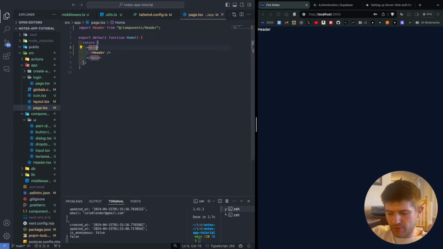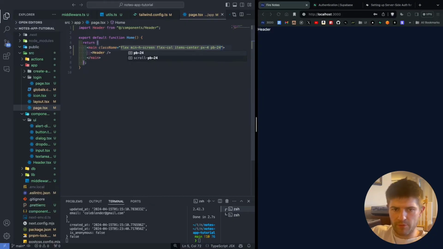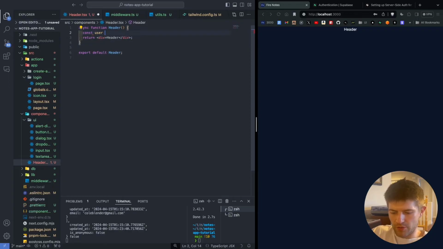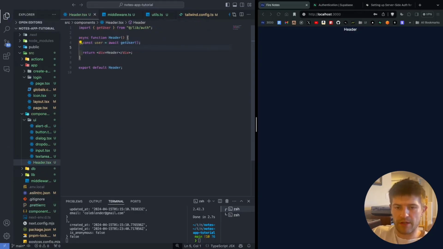So first thing we can do is make this CSS a little better. So we can say flex, min height screen, flex col, items center, px of 4, and a pb of 24. So now we can come in here to this header file and make this look a little bit better. What we're going to do is make this an async function. We're going to say const user equals await get user, with that function that we wrote earlier. So we import this. Now we have the user.